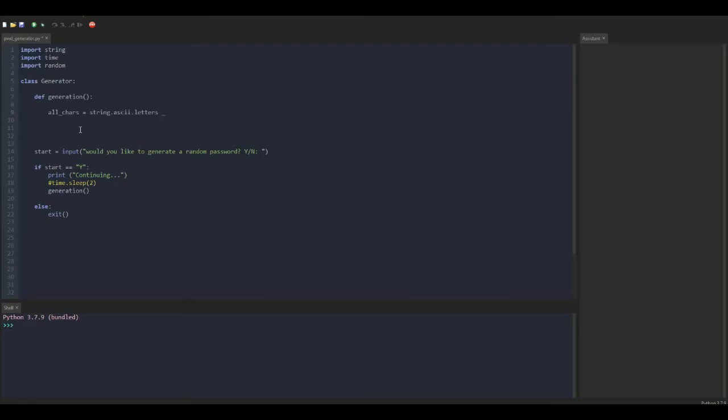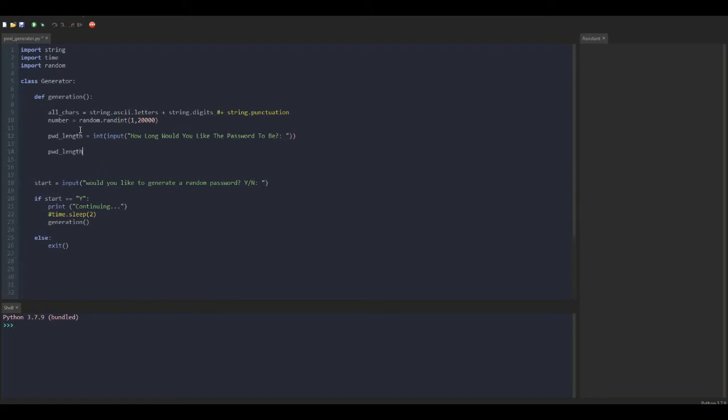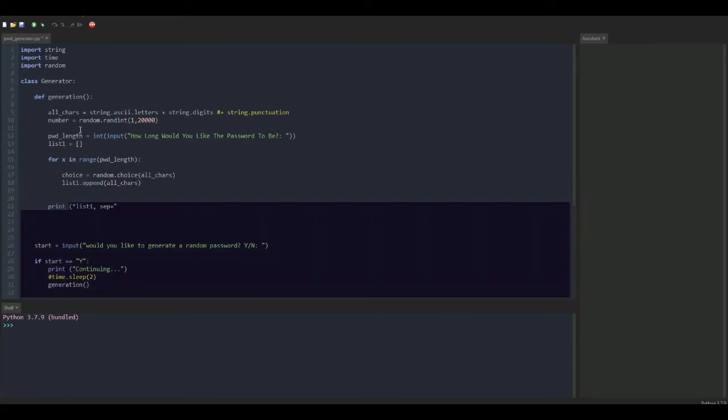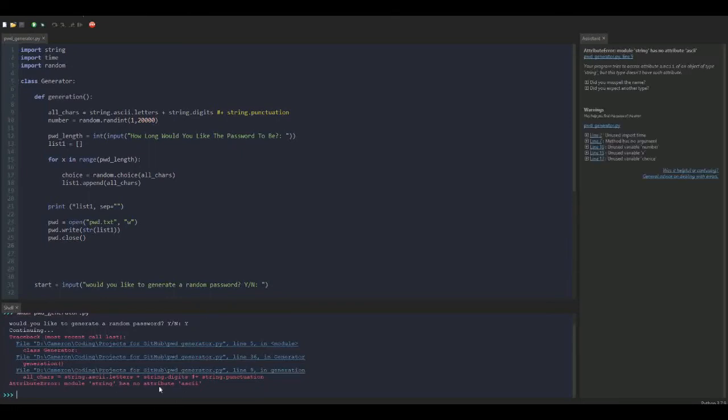I then decided to kind of just get rid of everything and then start from scratch. So I did all characters for ASCII string letters, and then string digits, and then string punctuation if I needed it. I then did the number between 1 and 20,000. I then did the user input of the password length and then put list 1. And then for x in range password length, we do a choice from all the characters and then add that to the list. And then we print it out, and then we can also write to the file as well. So then it gets saved into a file.